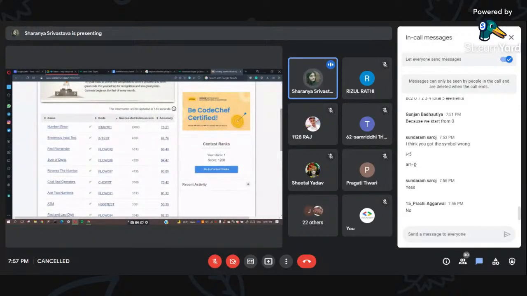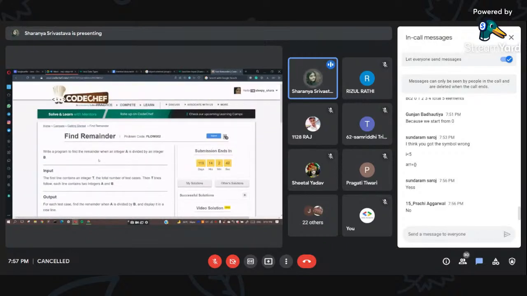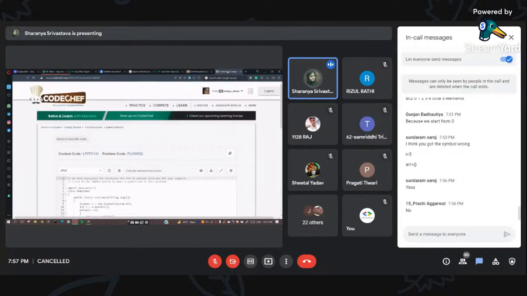And what I did was along the way, whenever I came across different questions, I just learned. Okay, write a program to find the remainder when an integer a is divided by an integer b. All right, this will be easy. Let's do this. So yeah, what I did was I just started with this much on Java and a bit.